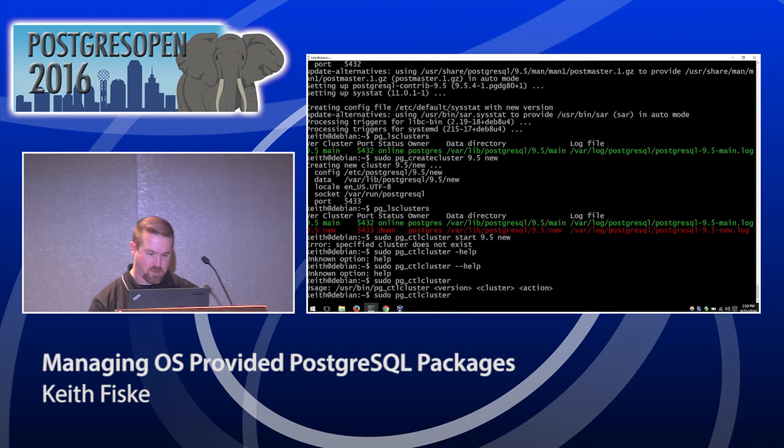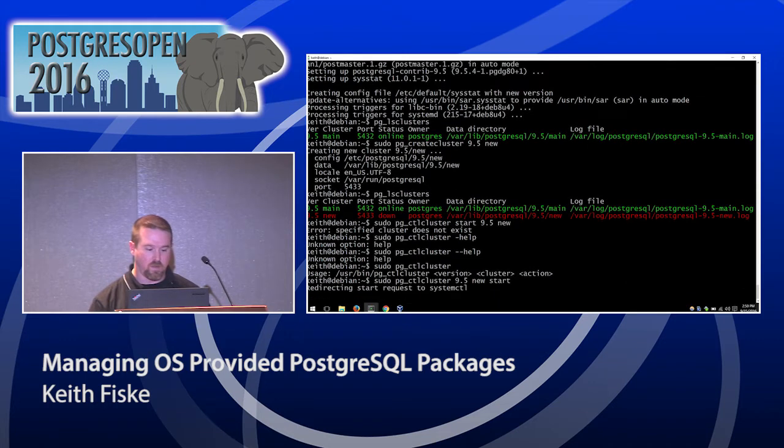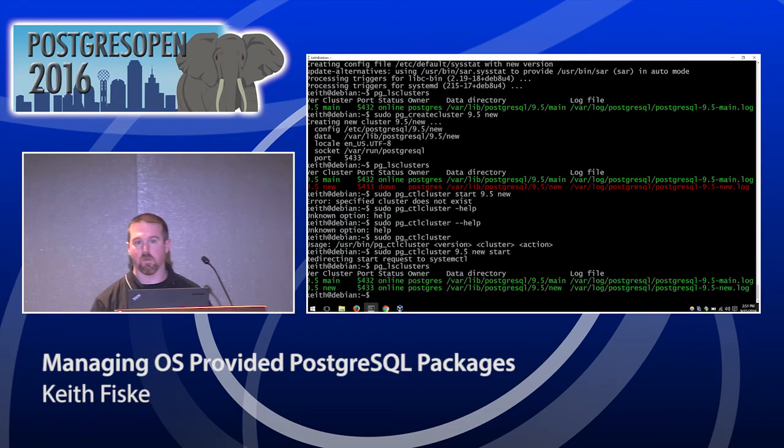No, it's version, cluster, act. Oh yeah, 9. It had everything in the wrong order. Start. There we go. So now both of them are running. So now you have multiple clusters up and running. It actually does make managing multiple clusters a lot easier in Debian and that kind of stuff. So I like it. Just avoid the upgrade script for it.